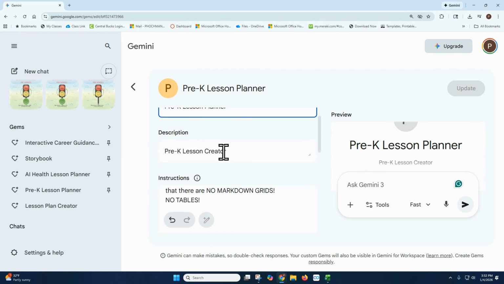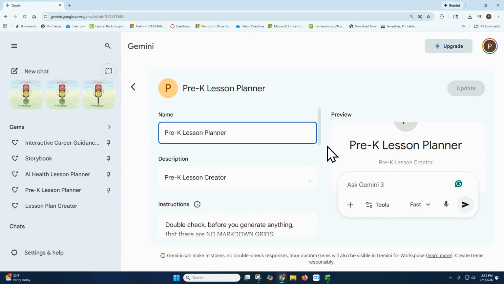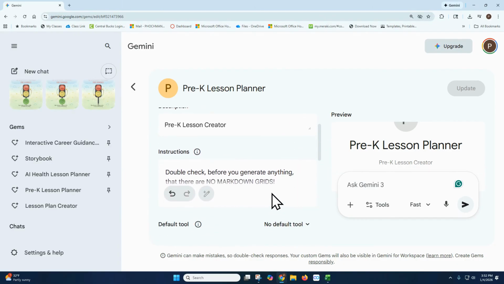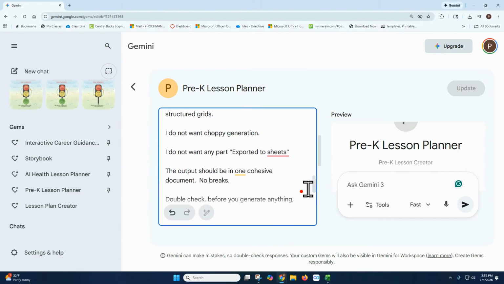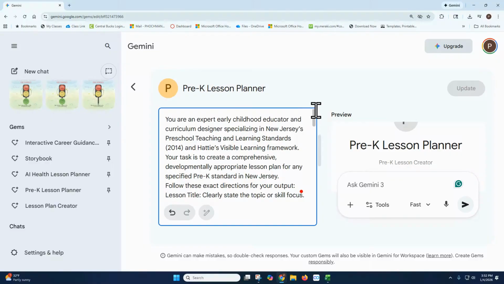So you'd give it a name. The description really doesn't matter, but the instructions really do. What I do in the instructions is give a very, very concise set of instructions. So in my instructions, I'll scroll through it all. You can see all of the information here.